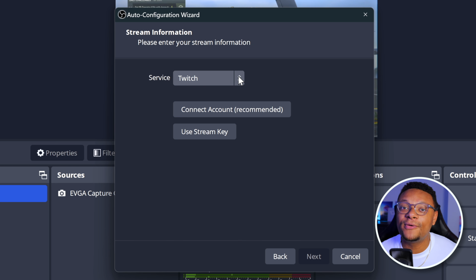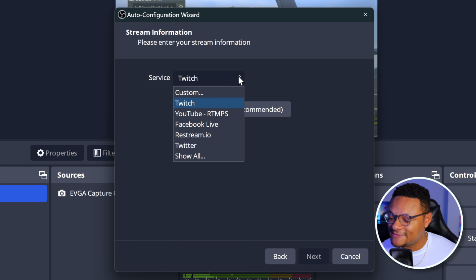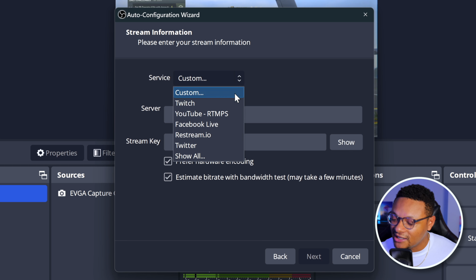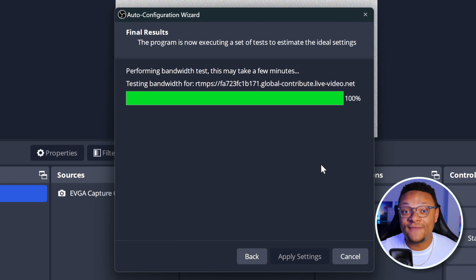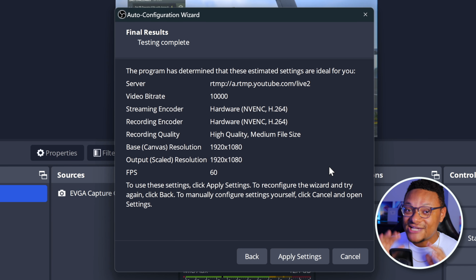On this screen, you want to put in your stream information, whether that's by using the custom option or by logging into the services that are available here within the dropdown. With that information in, keep the two checkboxes below that checked off, and then go ahead and select next. From there, your computer is going to run a bandwidth test to see how good your internet is versus your computer to see what your best settings will be. My test results are in.